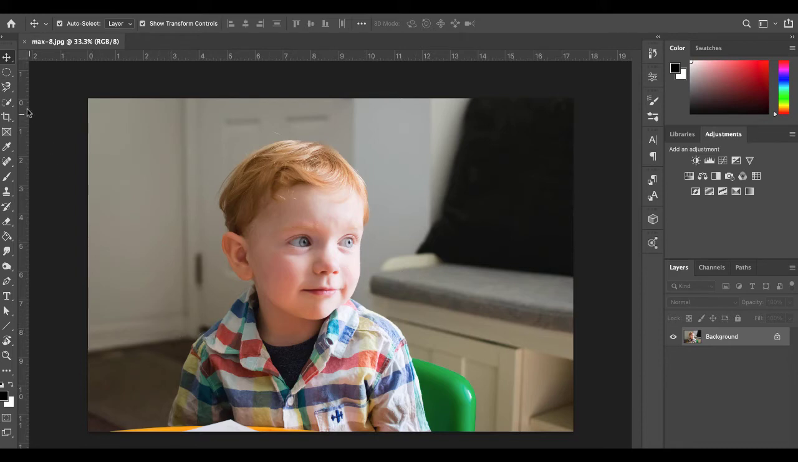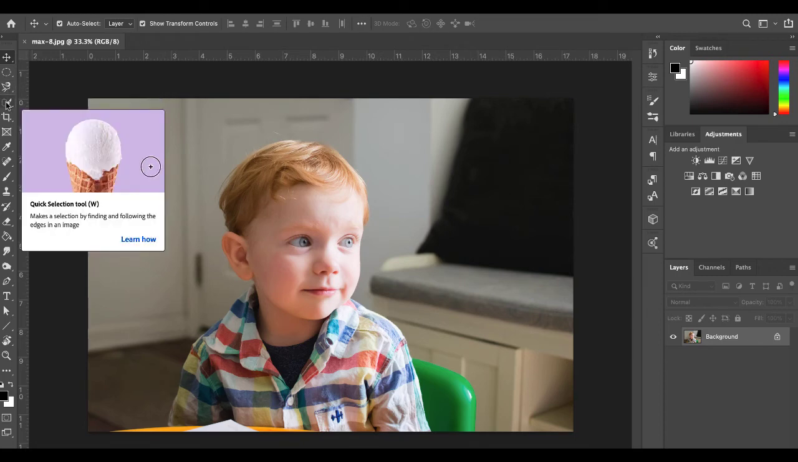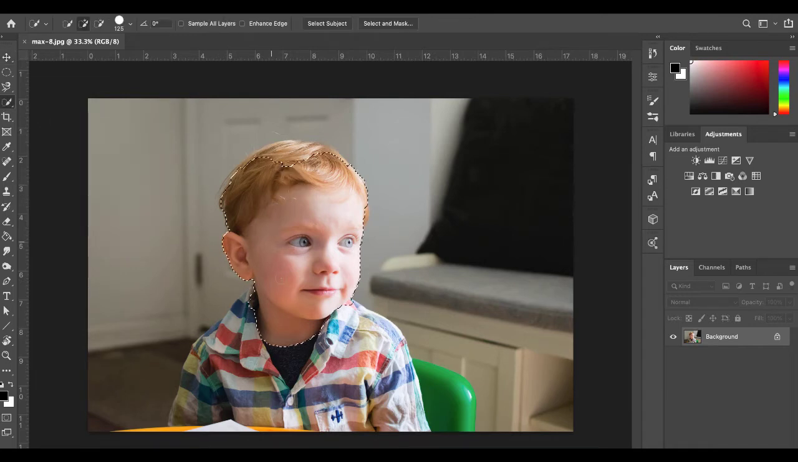So what do I mean? If you're new to Photoshop, feel free to reach out. I'm going to use my quick selection tool or hotkey W, and I can just click and drag to select the pixels that make up my son. If you find that it's getting too much, you just need to hold Alt or Option on your keyboard. You'll see your mouse turns into a subtraction sign, and then you can click and drag to subtract.